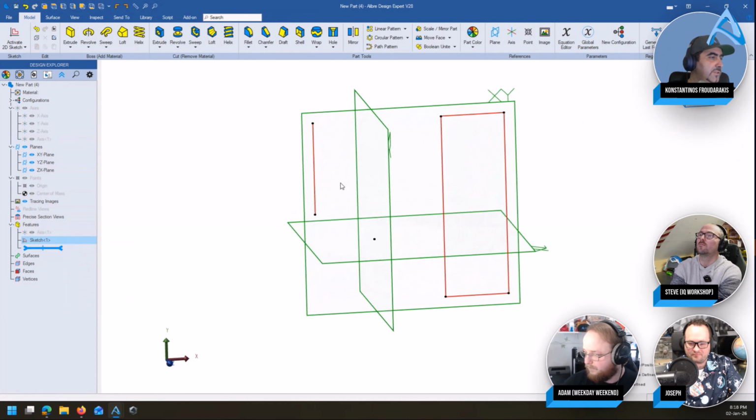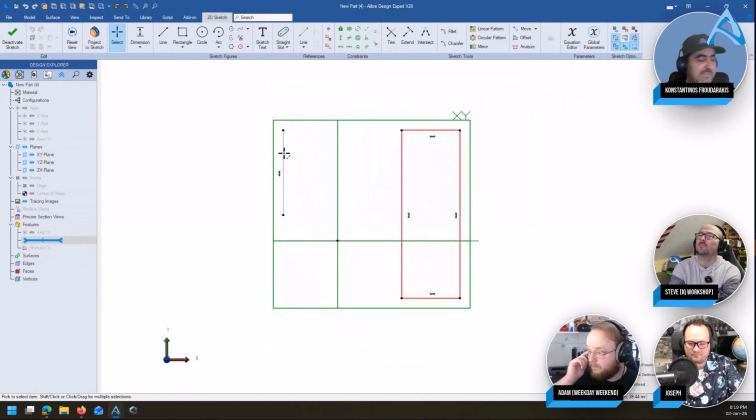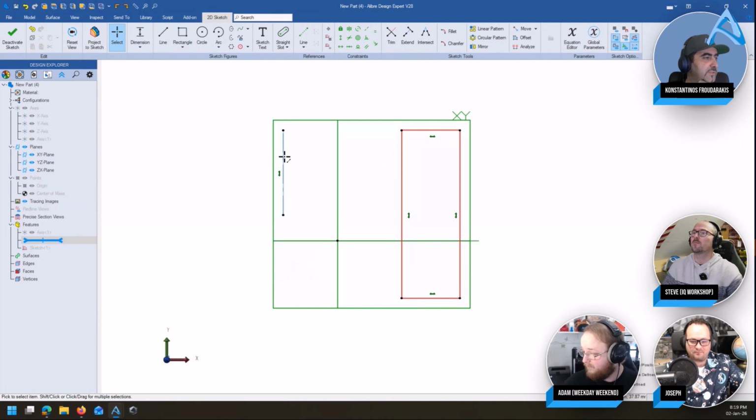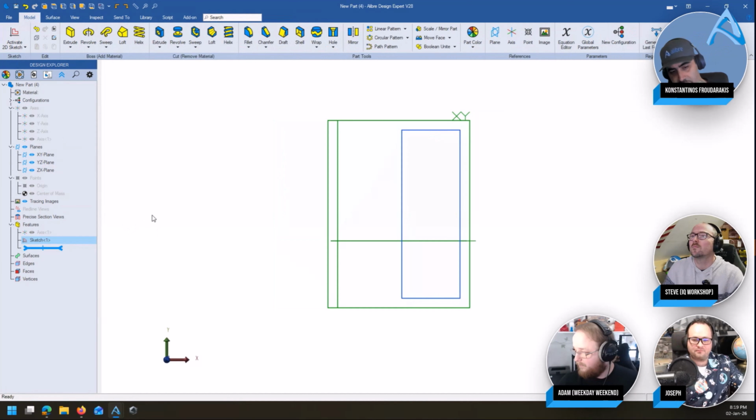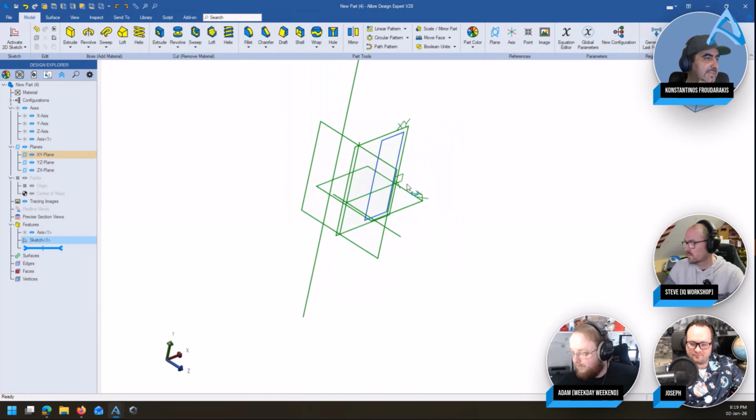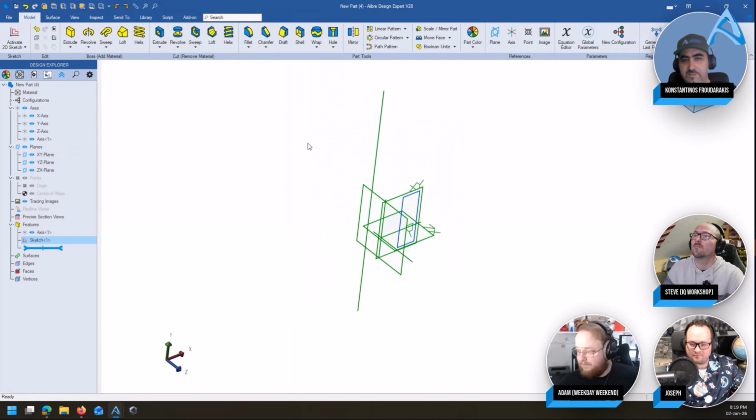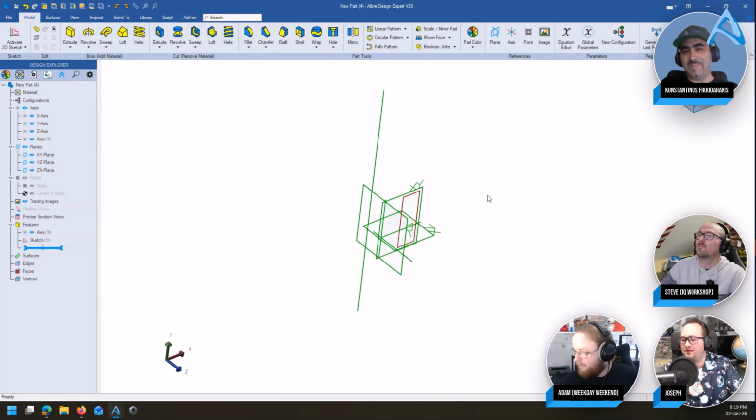So if you want to use it as a revolution axis, convert it to a reference line, and then use insert axis from sketch, and you'll get an axis created, and then it's just an axis. You can use it for whatever axes are used. Brilliant. So that's that.